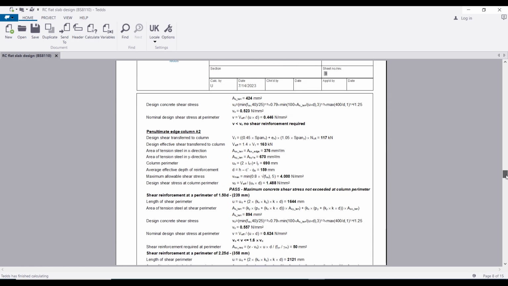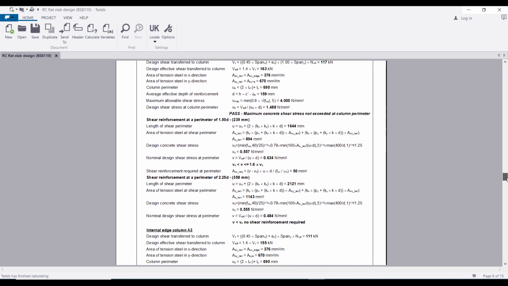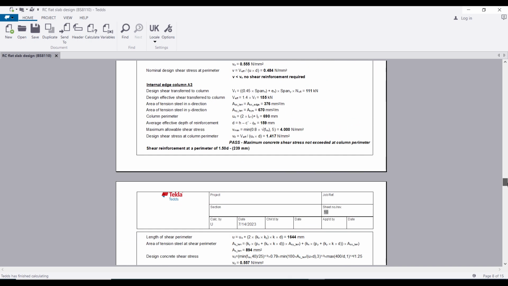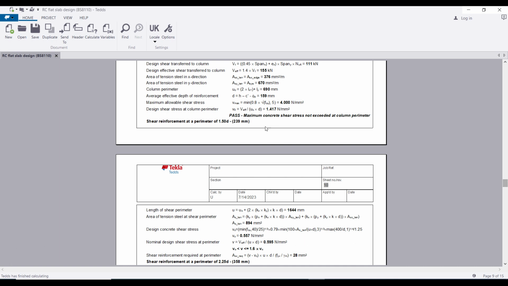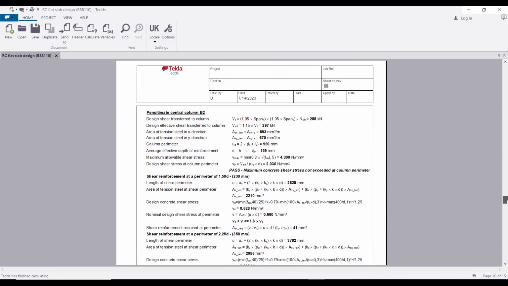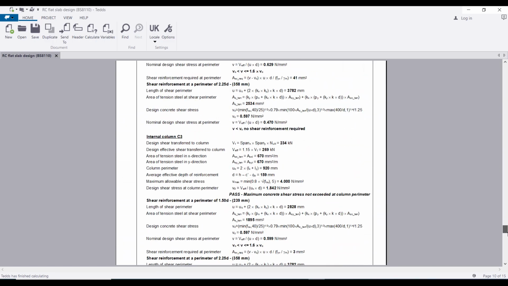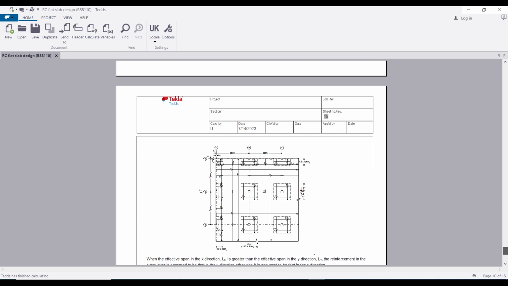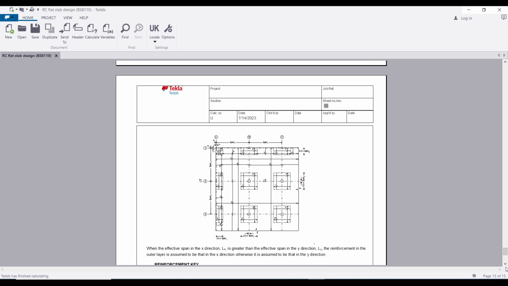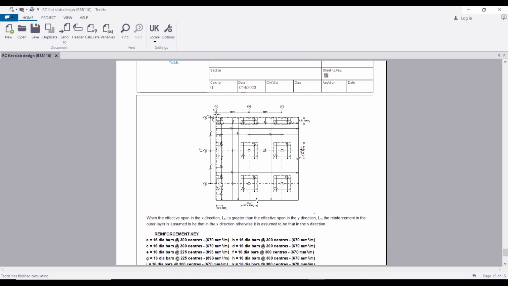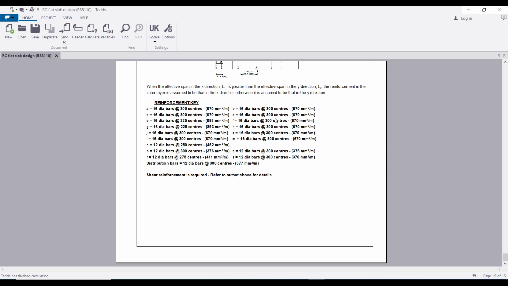So they do the same thing for internal columns and columns at the middle. You can see all of them passed the check for punching shear, because this is shear at 1.5d according to BS 8110. So you can just scroll down. This is your calculation sheet. Then the software also gives you a sample reinforcement detail. We said it should include it, so you can see the reinforcement detailing, though this might not be so detailed, but to some extent it's nice. And then you have your summary of your reinforcement.